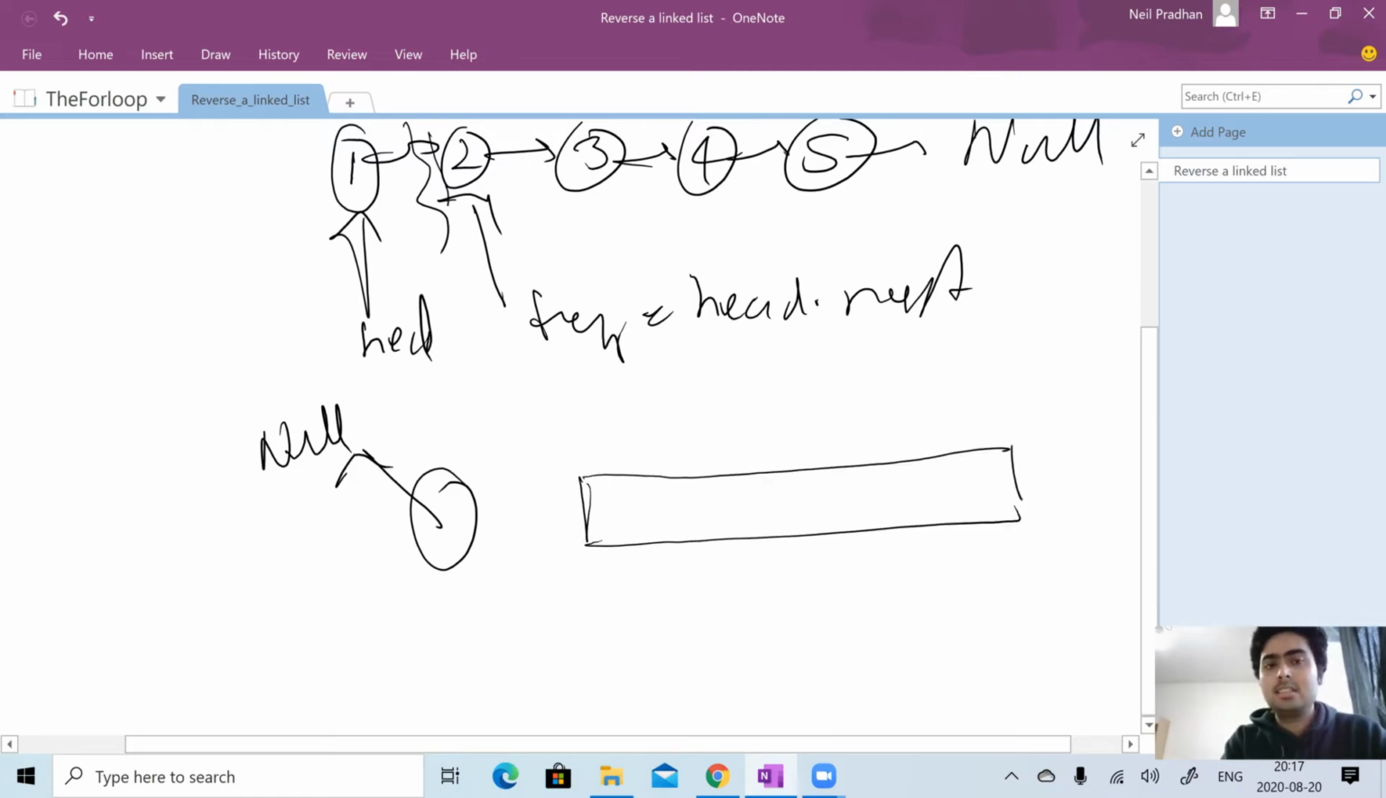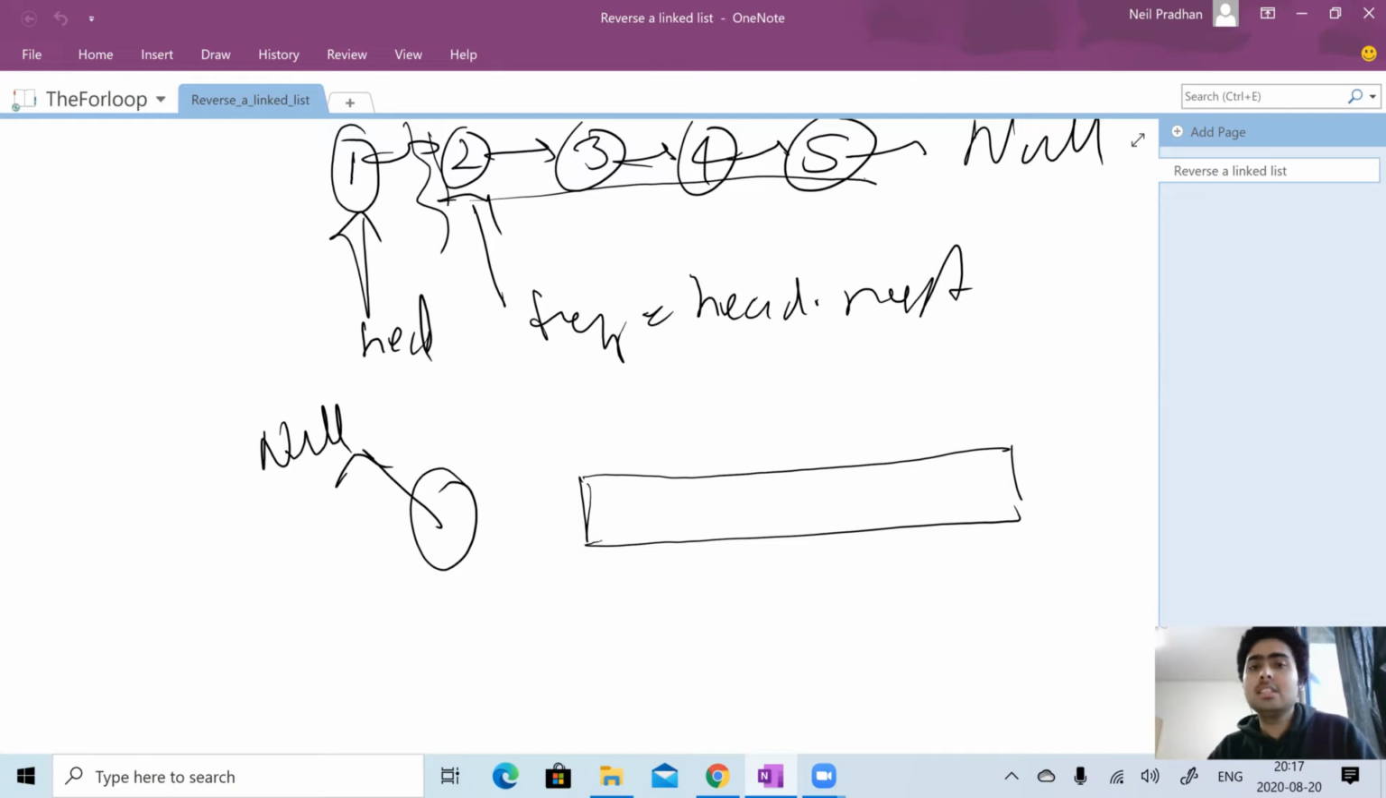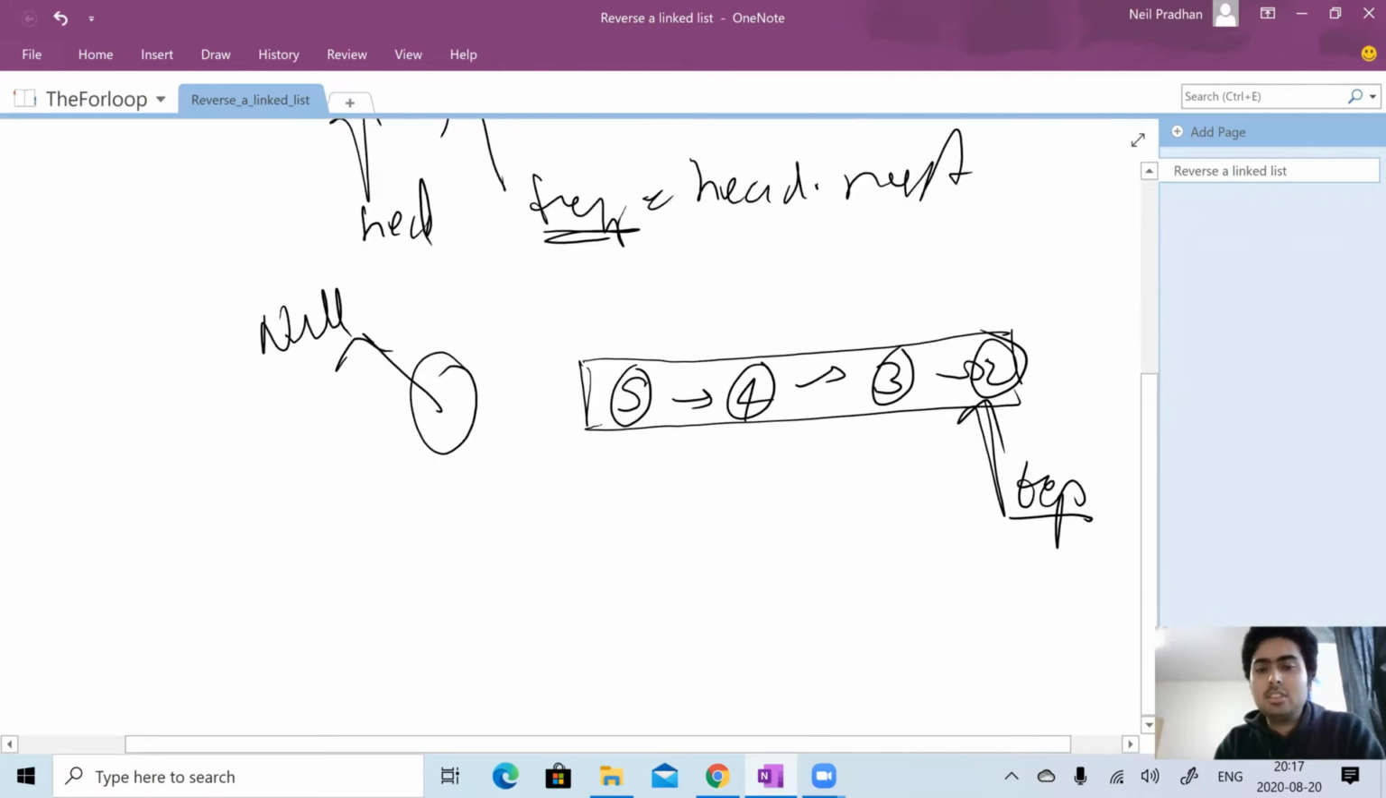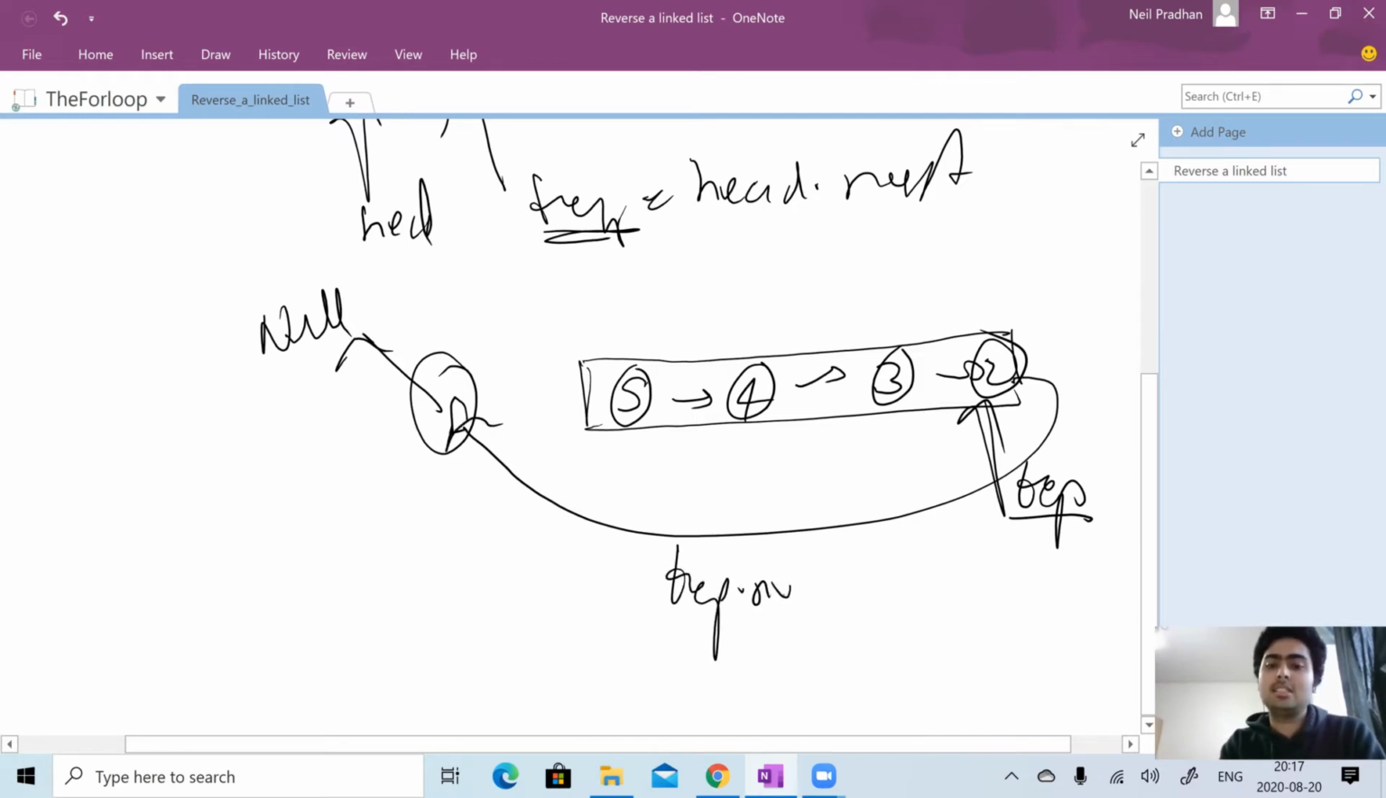And then we'll call the recursive function on the rest of our input, and automatically, as the recursive code will work out for us, we'll already have a reversed linked list here. So 5, 4, 3 and 2, and we have this temporary pointer pointing here. Now the simple thing which we have to do at the end is make this guy point to this guy, which is nothing but temp dot next should be equal to head, and we are done.